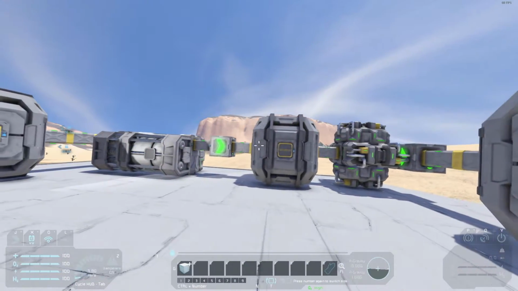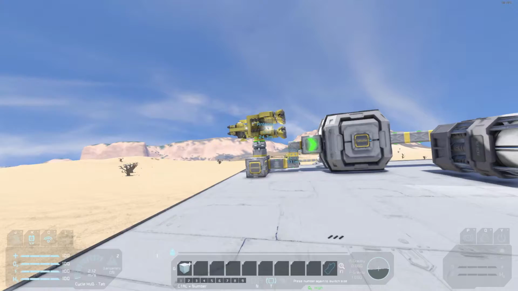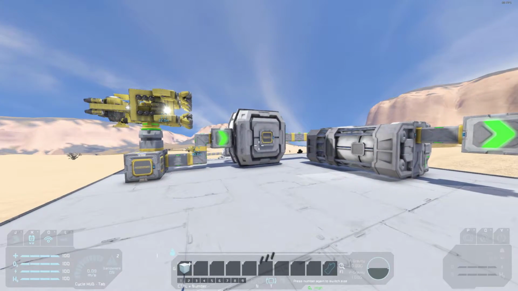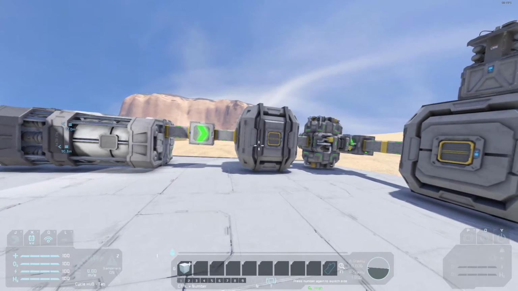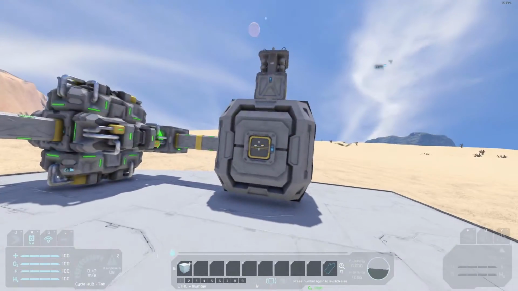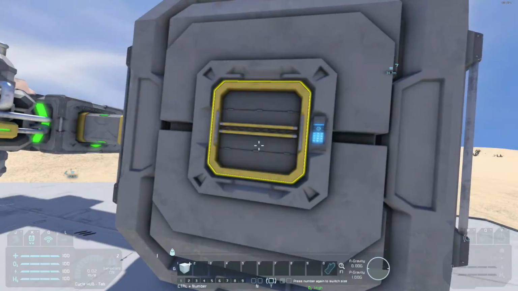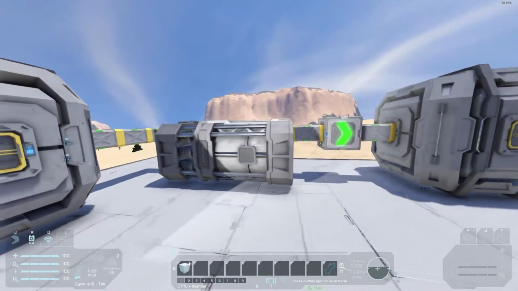So, all in all, this actually works relatively well. You know, the ore comes in, it's automatically put into a container. It's routed, the ingots that come out of the refinery are routed into the assembler, and the output from the assembler is routed into this container here. So it's a step forward.